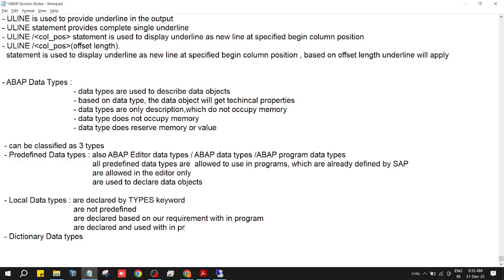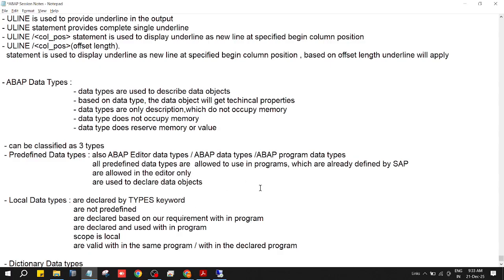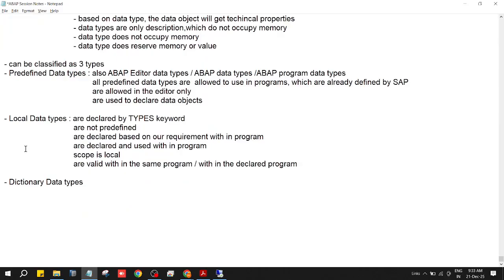Why it is named as local data type is, yes, the local data type's scope is local. Scope is local, meaning what? That is, local data types are valid within the same program, or within the declared program. That's it. That's about your overall local data types explanation.